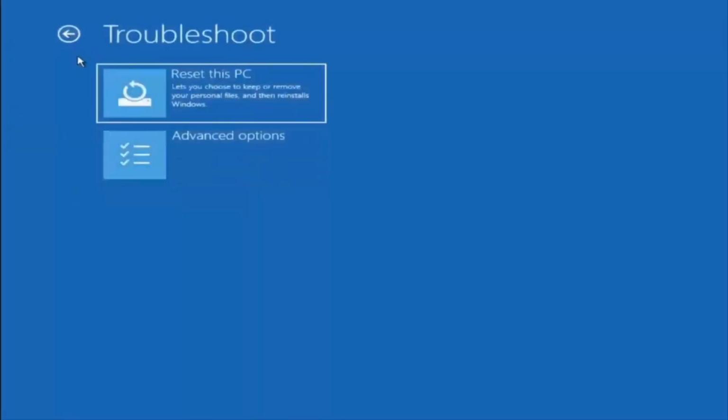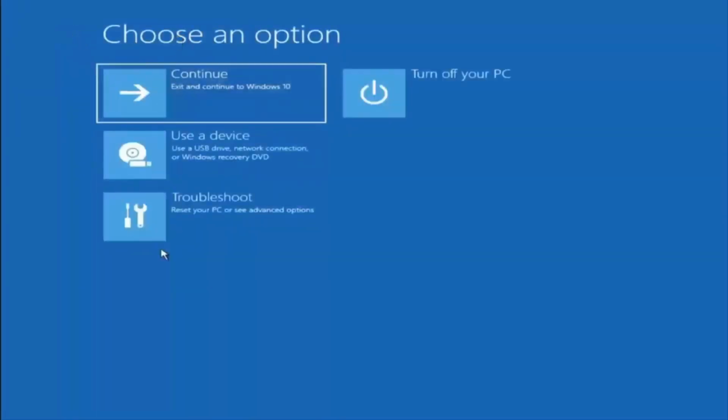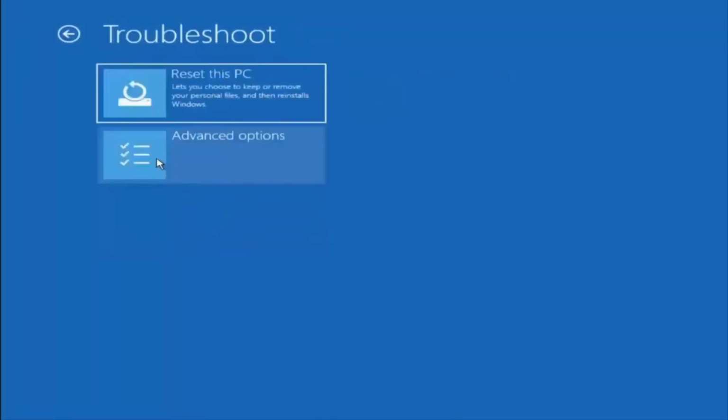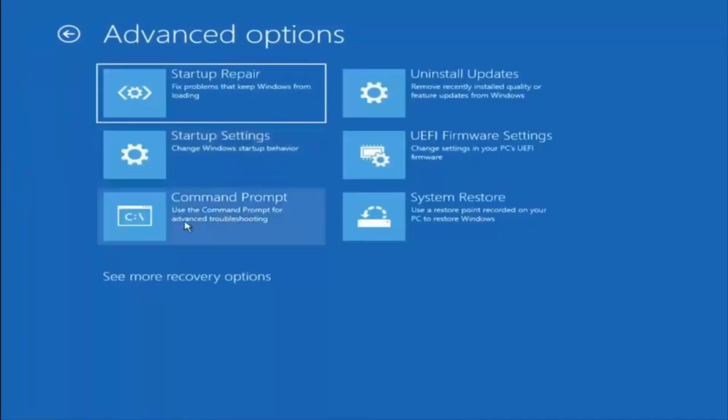And then something else you can try here, if you go back to the choose an option screen. Another option: underneath choose an option, select troubleshoot, advanced options, and now select where it says command prompt.